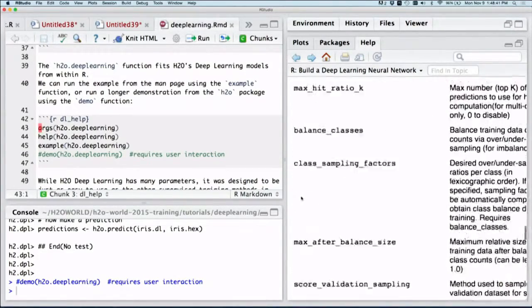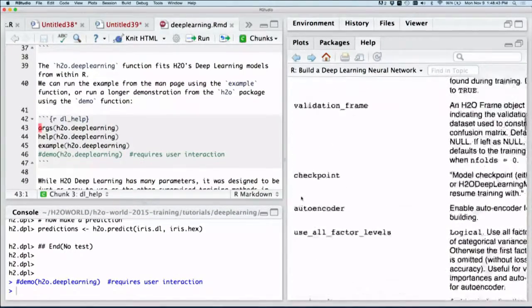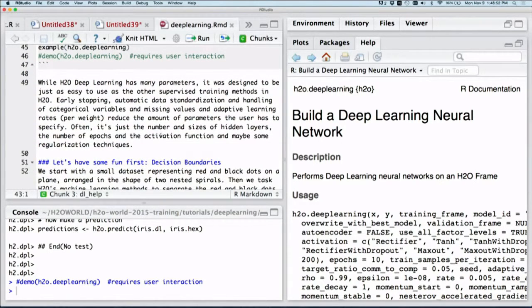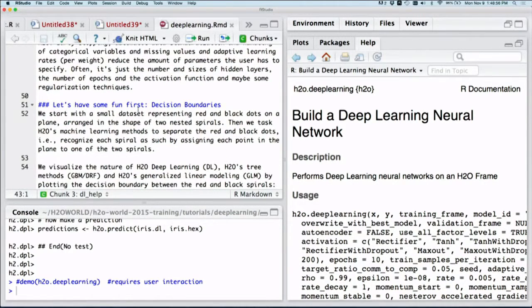Now, I typically only touch maybe 5 of them when I do my parameter searches, because everything else you can leave at default values and it will work just fine. So I'm saying defaults are fine. Let's do some fun stuff.